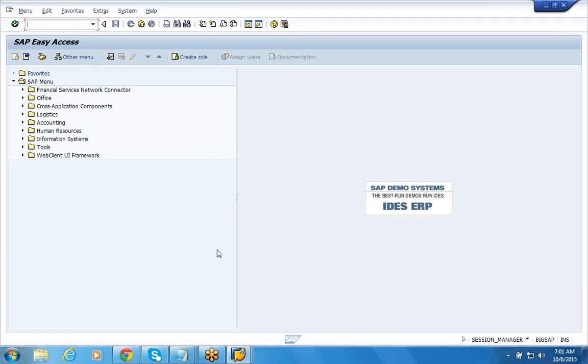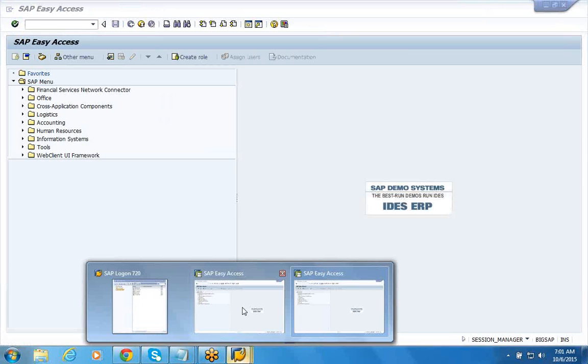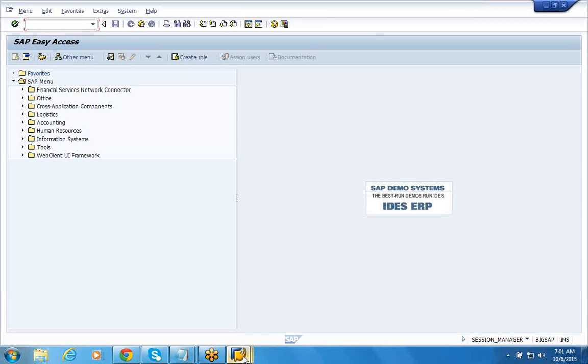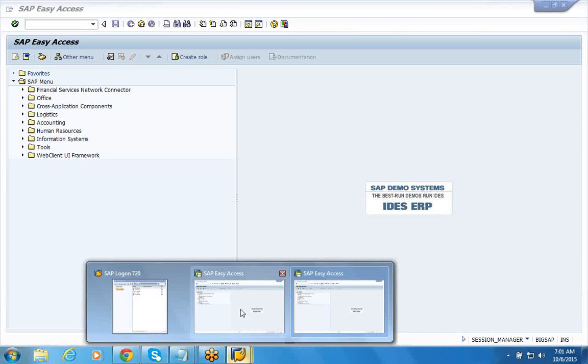So where is the first session now? How do you go back to the first session? See, this is the first session. Oh, okay. And this is the second session. It's just like a new window. Yeah, just like a new window.